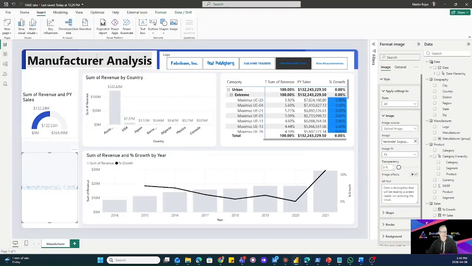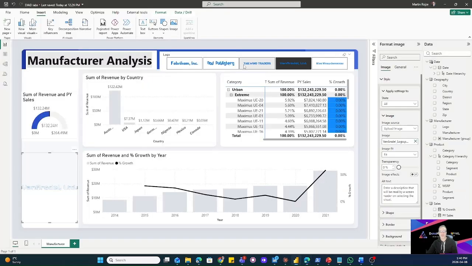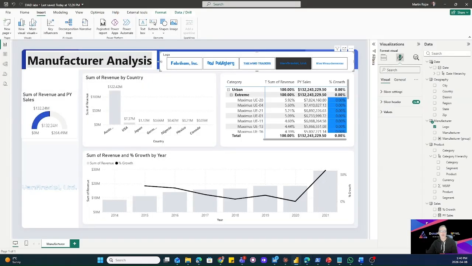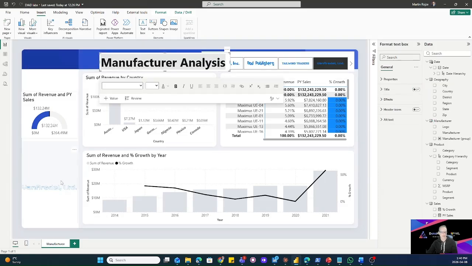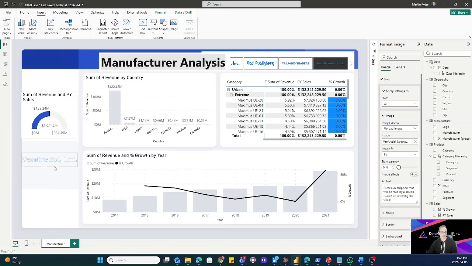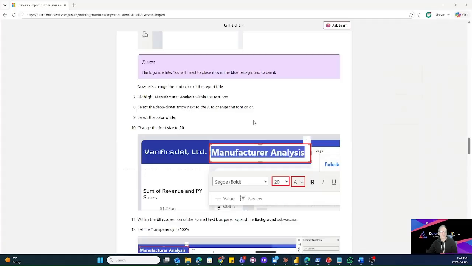Good. It's transparent. So I think this is like that. We move it somewhere like this. That's why it's transparent. And we have the background.